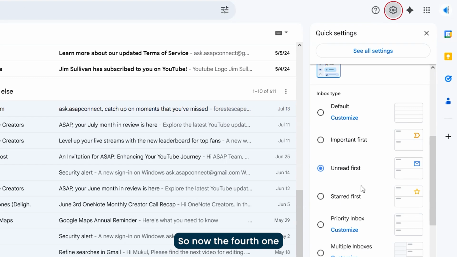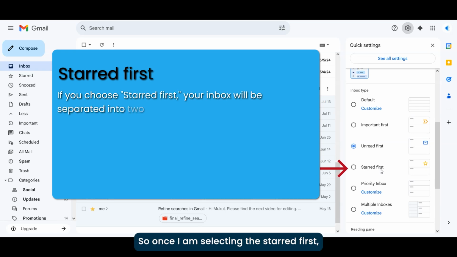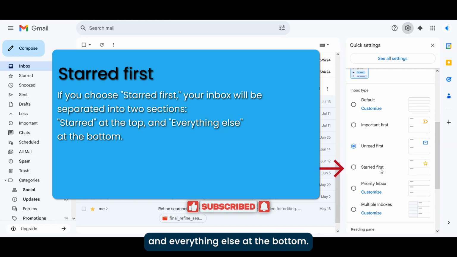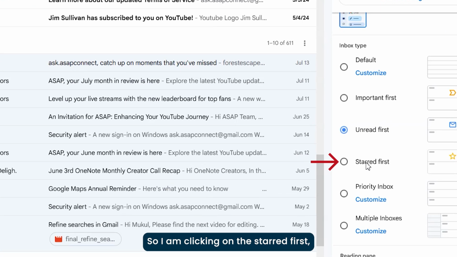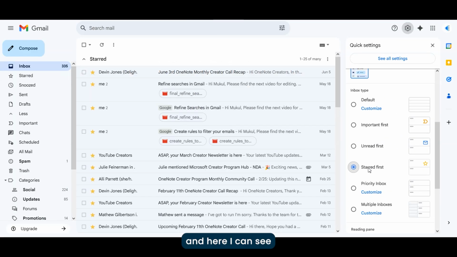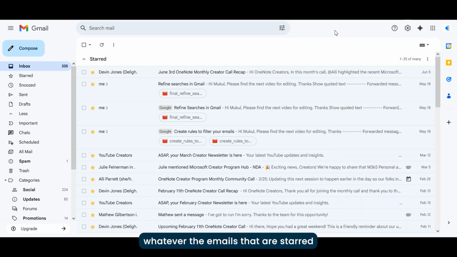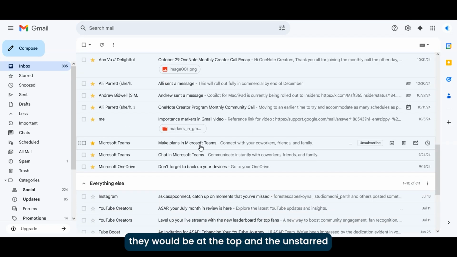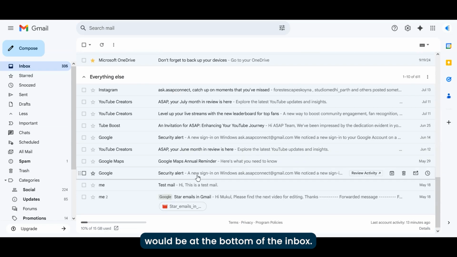So now the fourth one, which is the starred first. Once I select starred first, the inbox will be separated into two sections, starred at the top and everything else at the bottom. So I'm clicking on starred first, and here I can see whatever emails are starred, they would be at the top, and the unstarred would be at the bottom of the inbox.